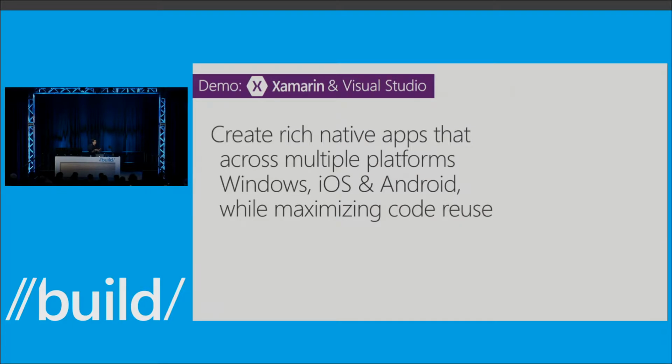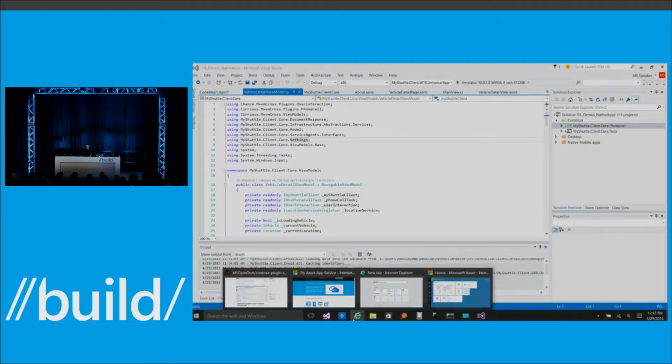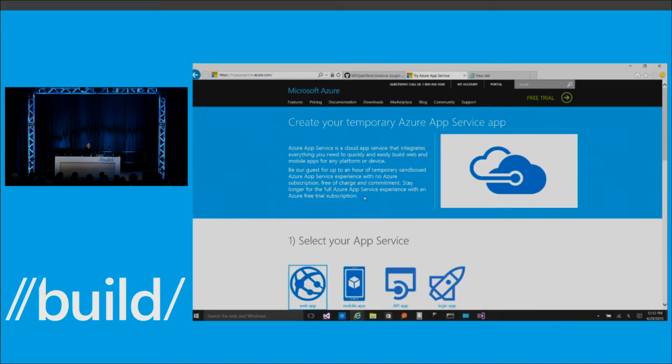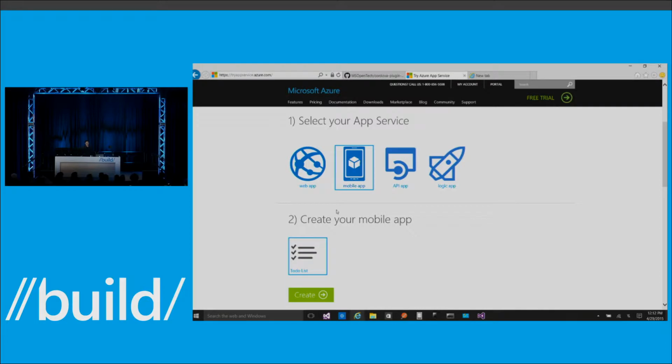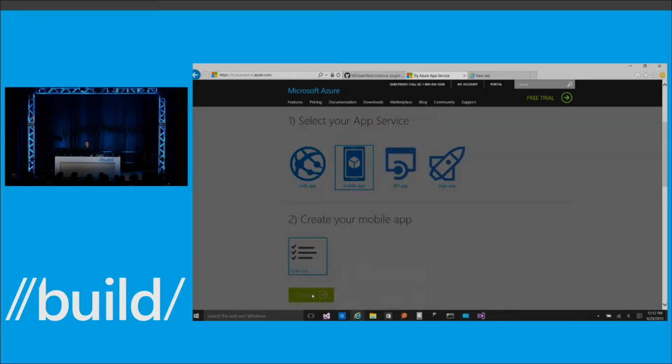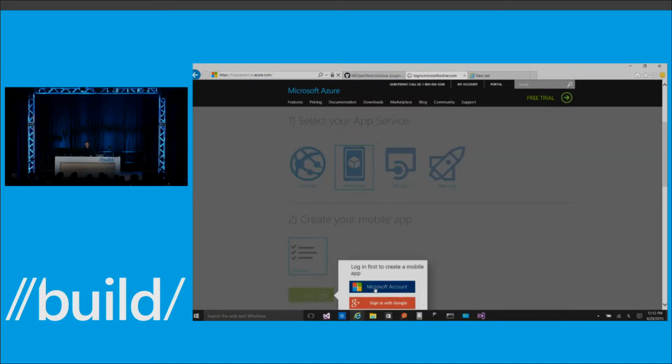So before I show you guys Xamarin, I'm going to show you the Azure App Service real quick. Let me see, which machine am I on? OK. So this is the Azure App Service. You guys can actually go and hit this now and try the Azure App Service. And this starts with you can actually select an app service. We're building mobile apps today. So I can go ahead and create this app. Now I need to log in.